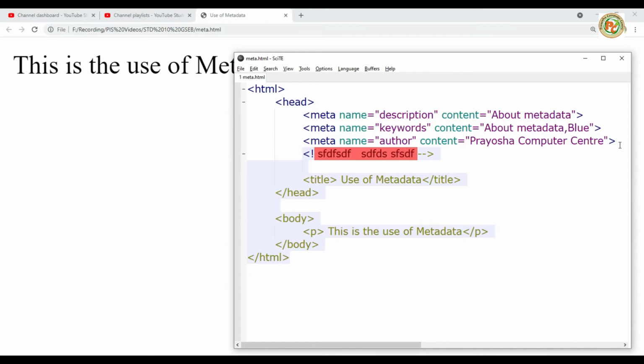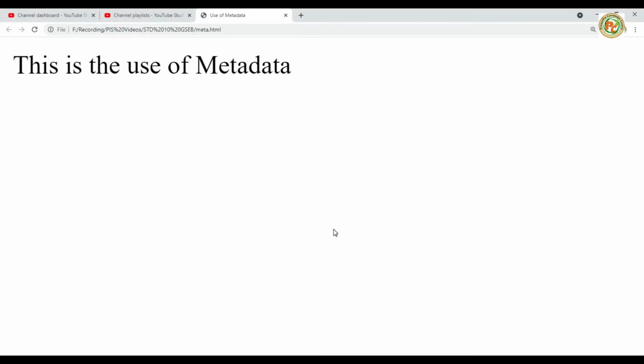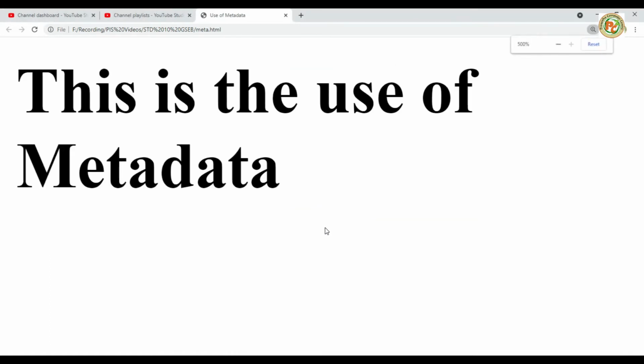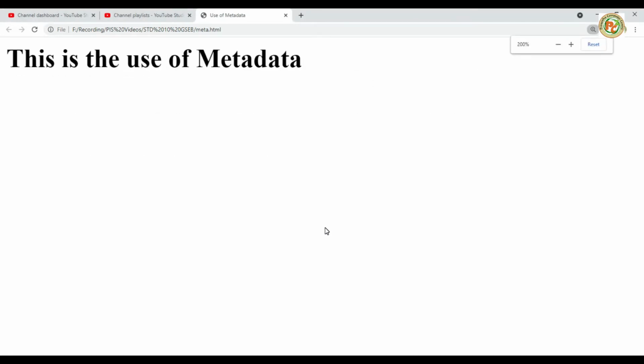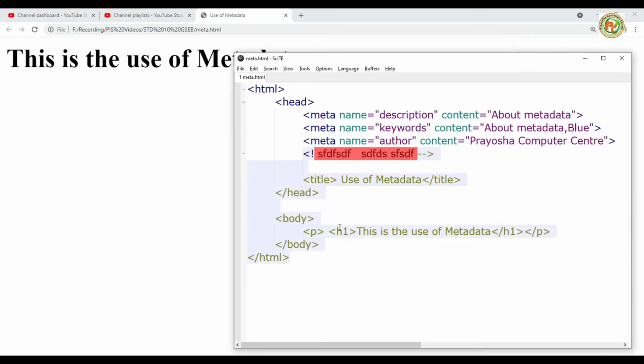Now in the paragraph tag we are going to use the h1 tag, so we can also use the h1 tag inside the paragraph. Type h1 here, and as I told in the previous lecture, whatever you open you have to close. So here slash h1. Now press F5 and run it. See, you can decrease or increase the size also. So this is all about how to use the meta tag inside this.